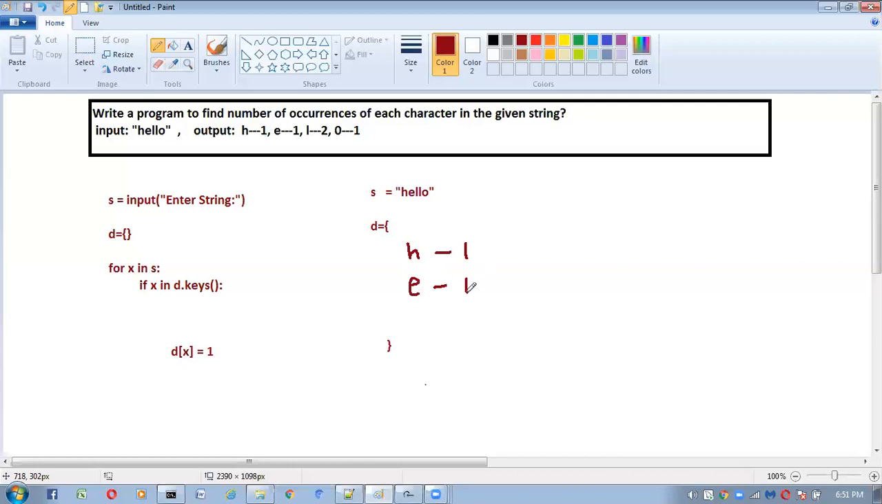Right. So what is the next character? x value is L. Here we have to check if L is in d dot keys or not. Inside d, is L there? No, we have only h and e. L is not available, so we have to add that L to the dictionary. d of L is equal to 1 we have to give. So here L is 1, you will get like this.